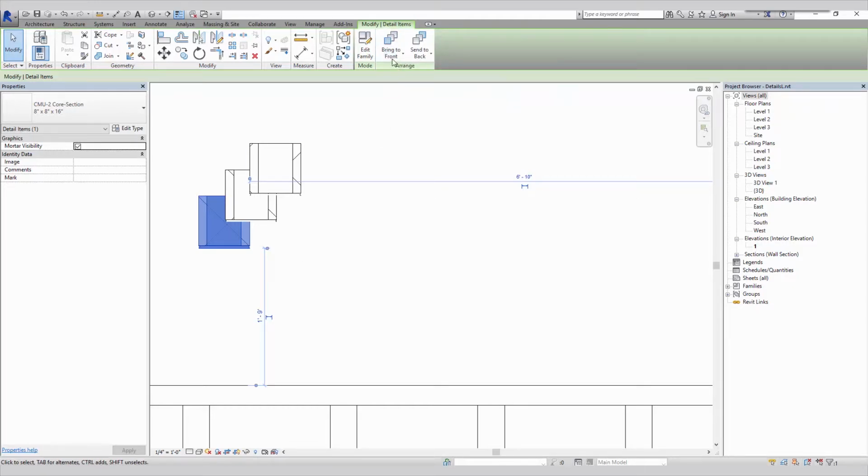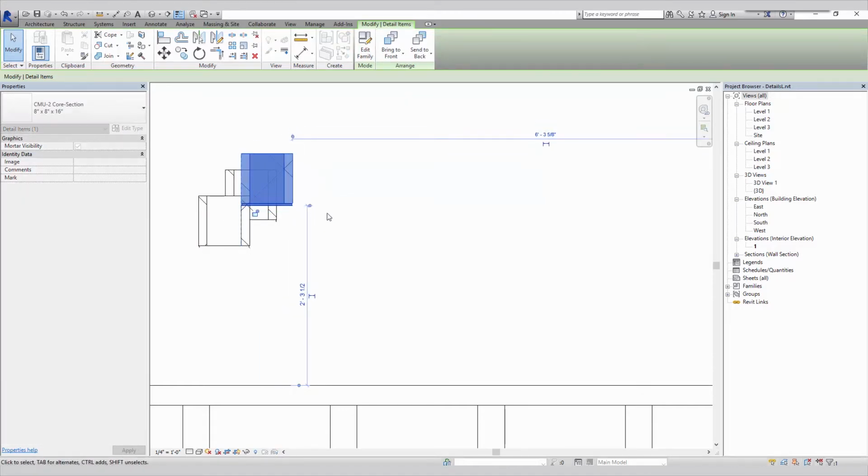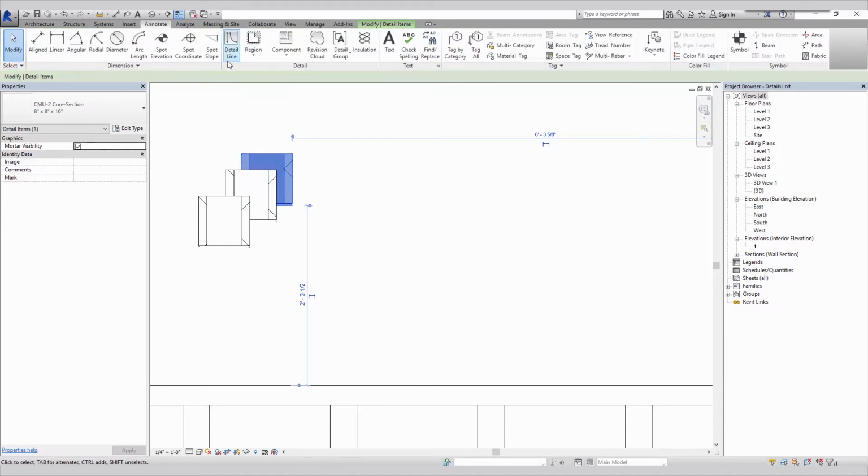or if there's multiple layers to this, you can choose to bring it forward one object at a time. So if I choose to bring it forward, it's going to put it in front of that one, but not in front of that one. Likewise, I can send this one straight to the back, and it's going to be behind both of these. So use the Arrange tool to show your detail objects the proper way that they should be shown. That works for not only detail components, but regions and detail lines.